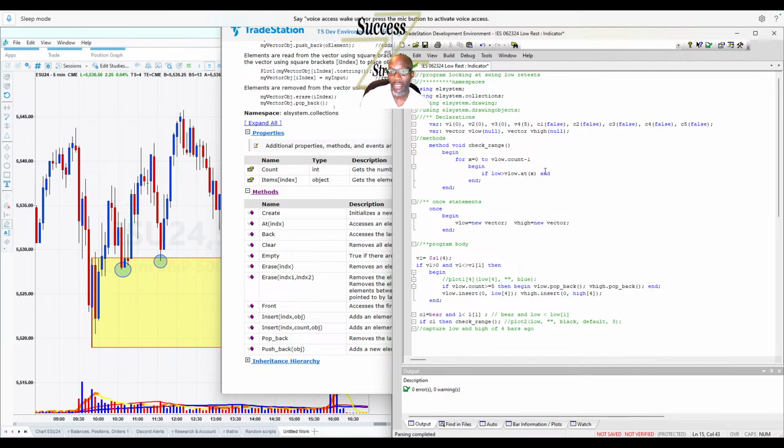All right, and so this is how you get the second part of the pair. You got to say if the low is greater than the low at that index, and the low is less than the vhigh.at x, then you want to plot. We'll do plot 2. We're going to plot the low, and I'm going to show you what's going on here. Plot the low. Okay.